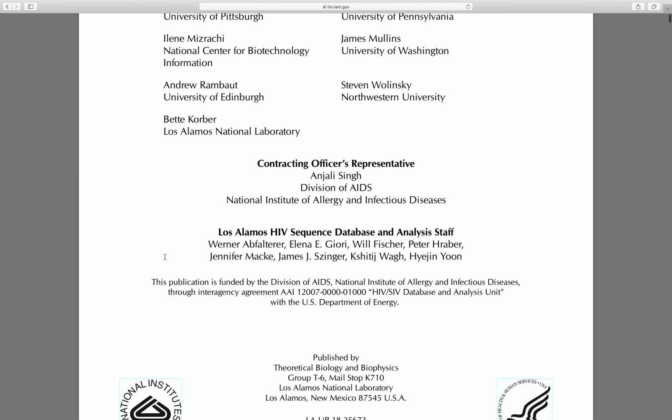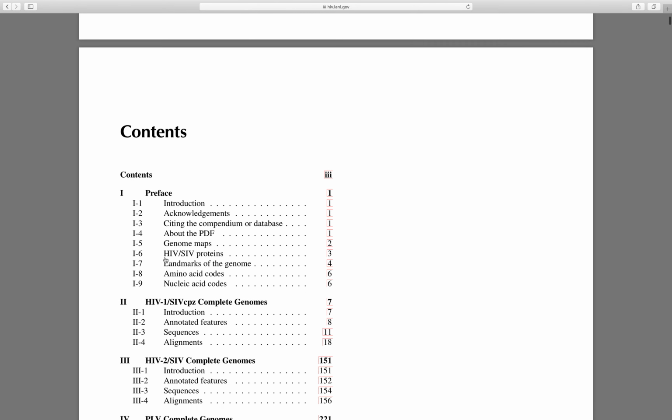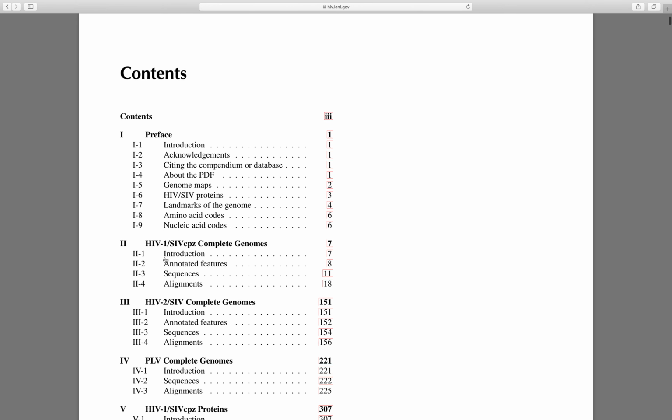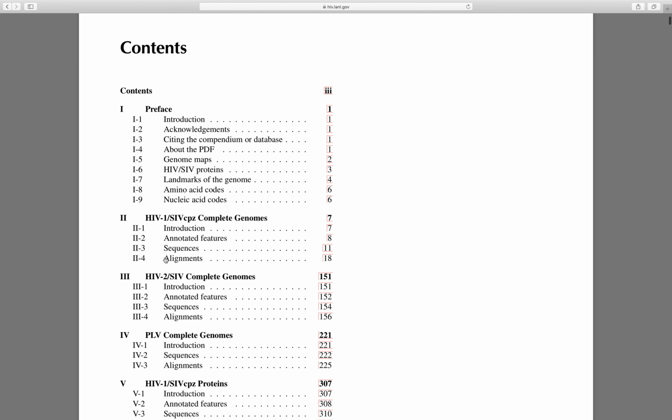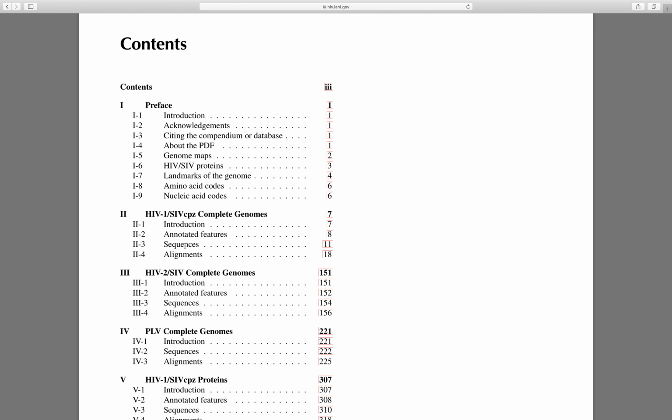This has a lot of information, and it's really, really good information. I would say it's one of the key resources for HIV bioinformatics information. Just skimming what's in this resource, and I encourage everybody to read it, at least the latest edition, you have a general introduction, like, okay, what is the compendium? If you're going to cite it, how do they prefer you to cite it?